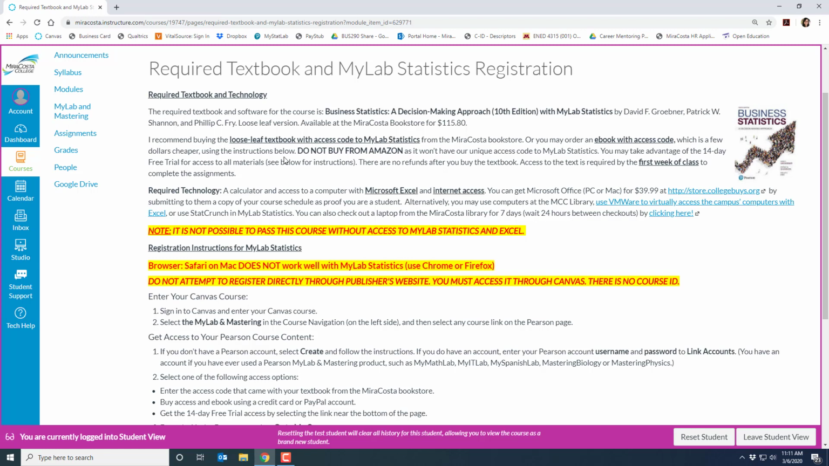Please do not buy from Amazon. They do not have our unique access code. You will not be able to do any of the homework assignments if you buy the book from anywhere except for the MiraCosta bookstore or through the instructions on this page.